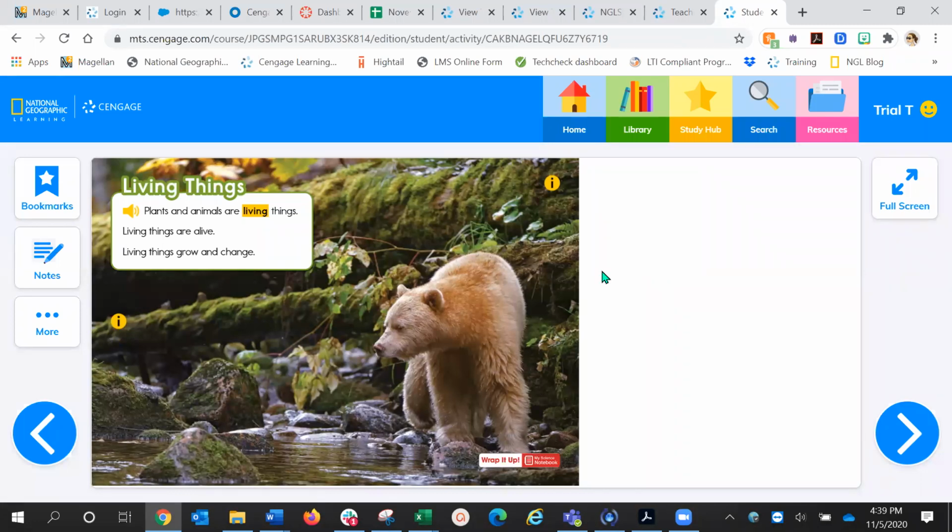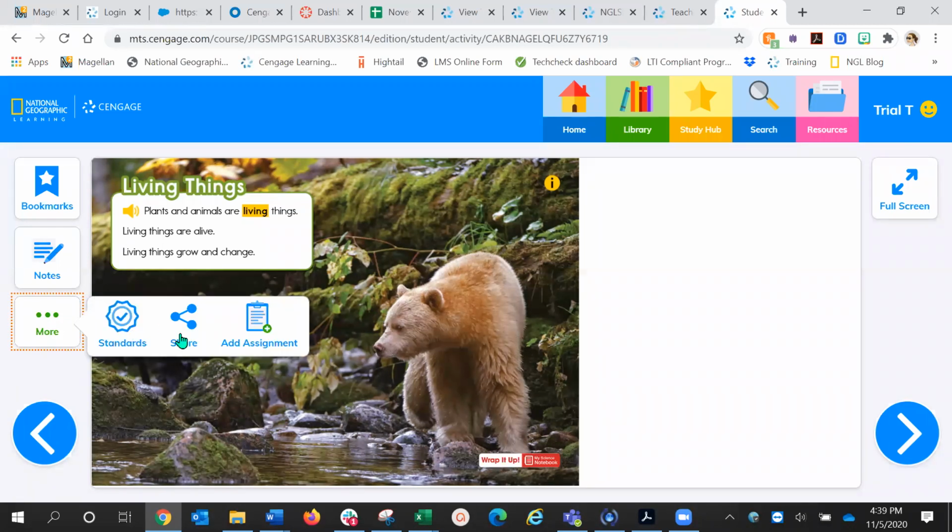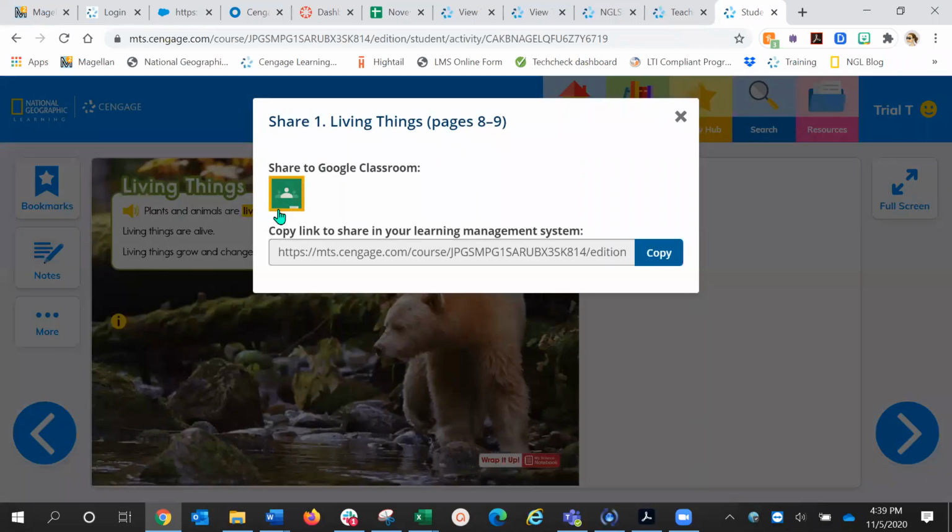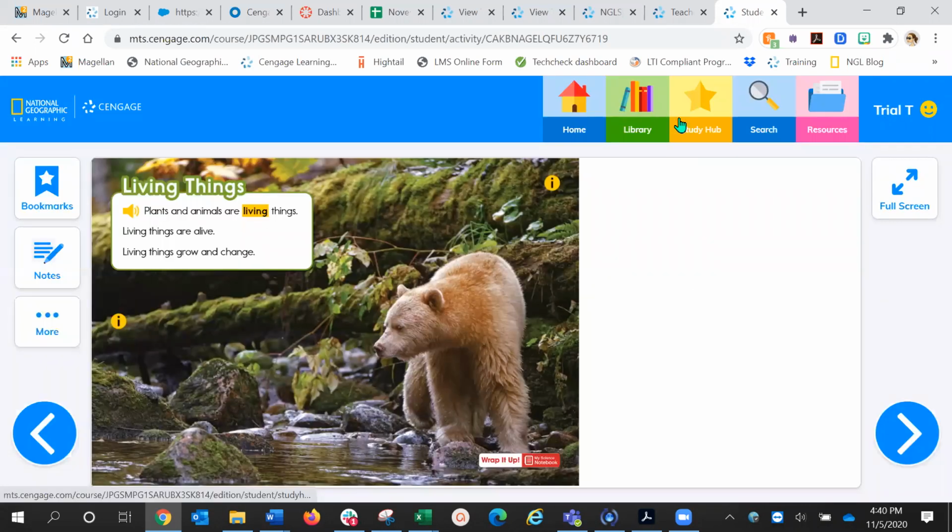Where was that share? How did you do the share button on that? Yep, so I'll show you 2 different places. When you're in the student book, there's a little more option, and it's still the share button. You just won't pick the green Google Classroom one, you'll copy this link. Okay. Or I'm going to show you the different way.